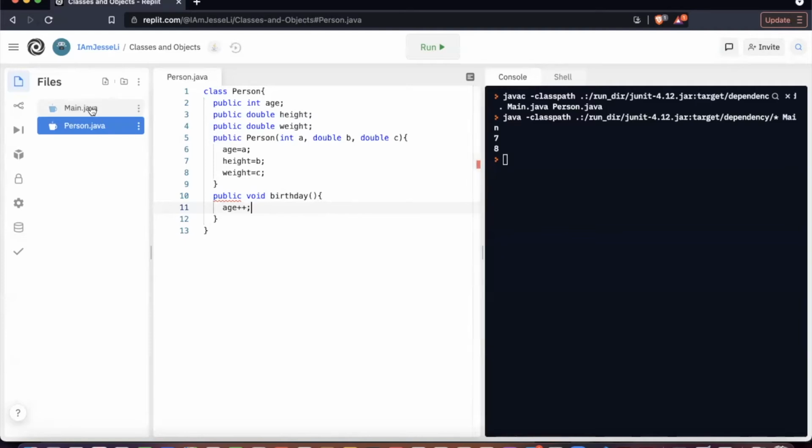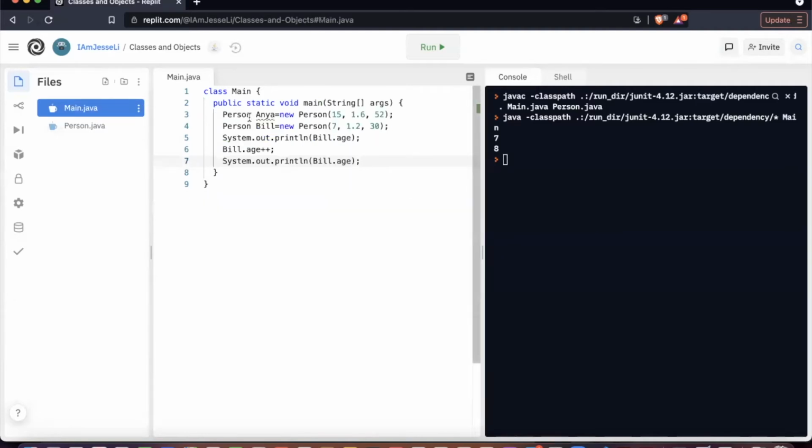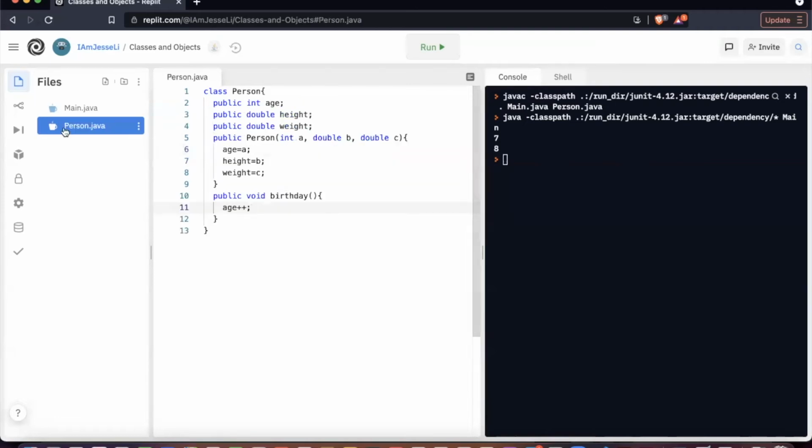So now let's go back to the main class. So we modified Bill's age by just doing bill.age plus plus. But now since we have a method inside of the person class called birthday, we could instead do bill.birthday. Then parameters, in this case there are no parameters. And then this would increase Bill's age by 1 as well. So let's run this, and it should print out 7 and 8 again. And indeed, it does.